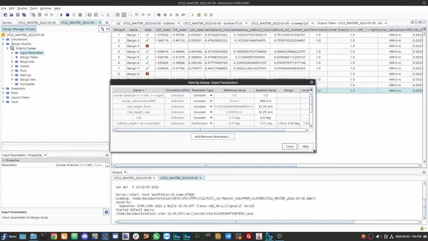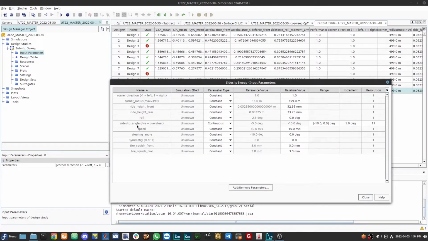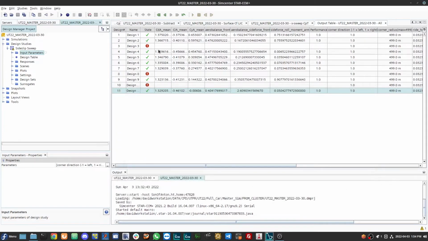For example, I have swept the side slip angle from -10 to 0 degrees, and then I can set all those other values as constants. So I'll have 10 simulations to run, some of which failed due to some meshing errors, unfortunately. And then I have all those different outputs that I've told the sweep to keep.